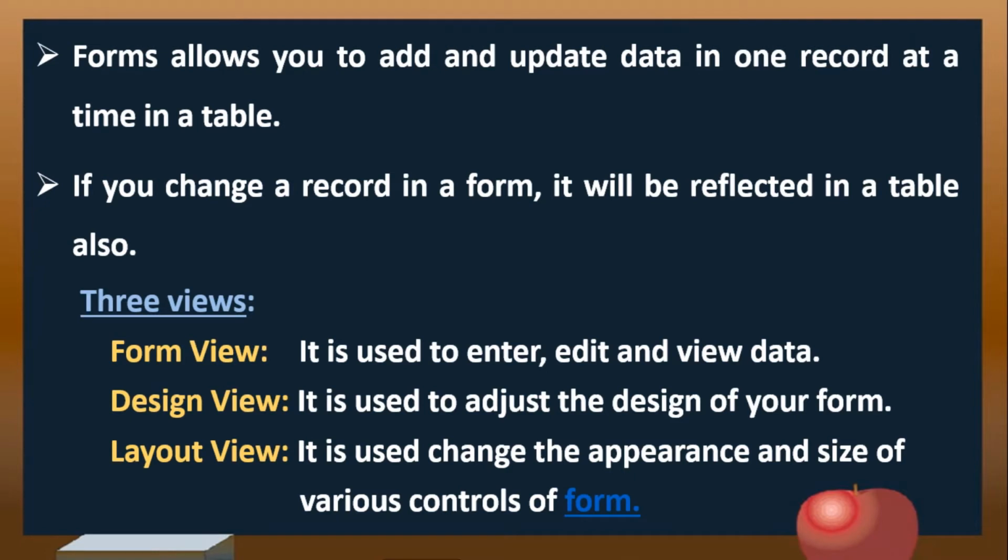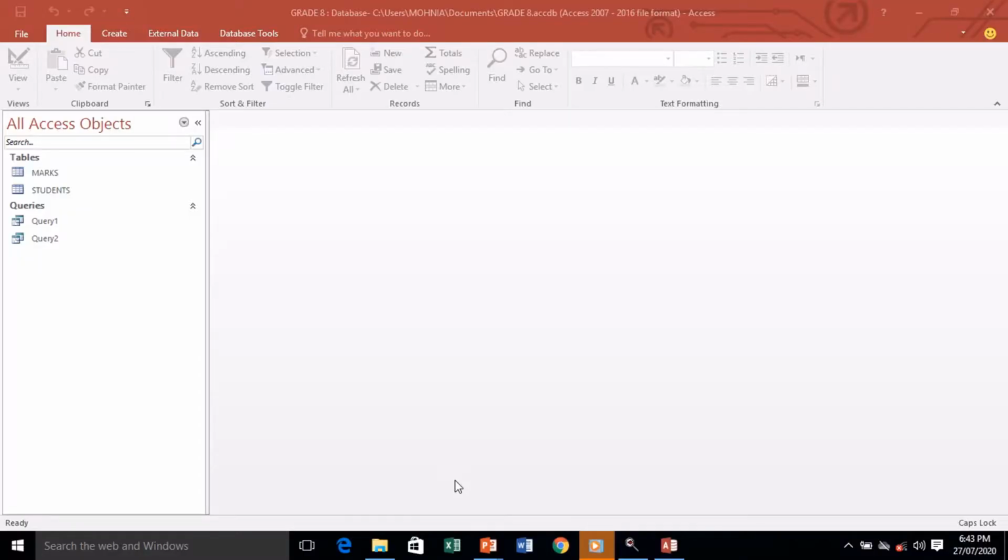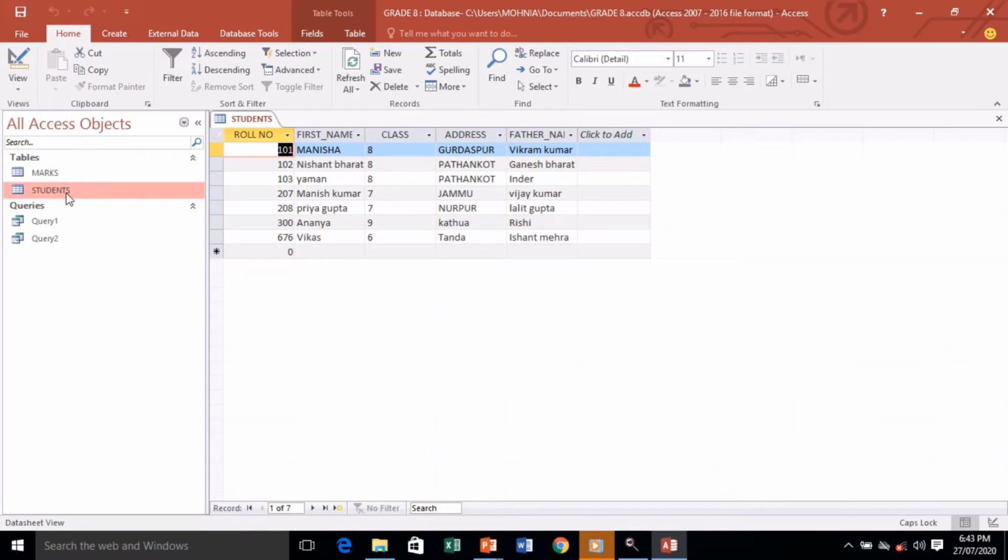So let's understand with this practical how to create a form and how to add data with the help of a form in MS Access. So let's start. My children, we have just opened the MS Access application, and in this we have created a file. The file name is grade 8 and table names are marks and students. So here I am double clicking on this table name. So the table is in front of me right now. So let's create the form.